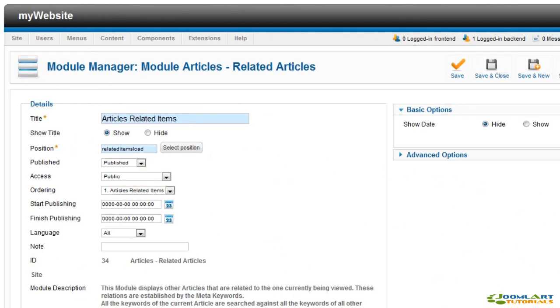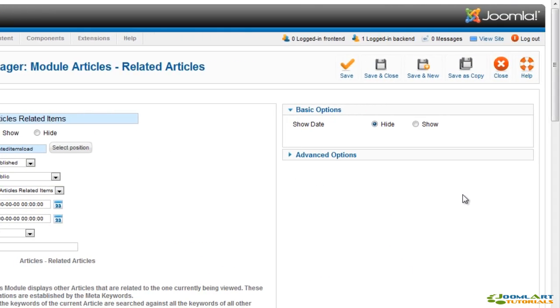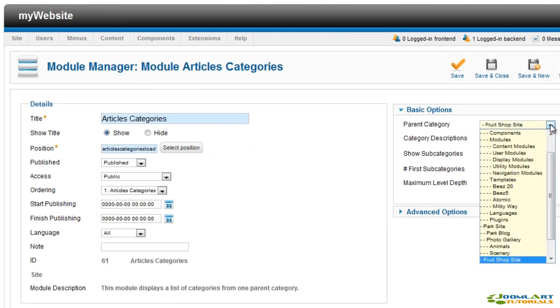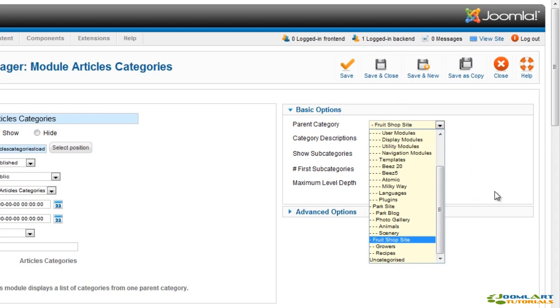The Related Articles module type allows you to display articles that are related by keywords while browsing a content article page. This module only has the option to show or hide the article creation date, along with the layout control and cache options. The categories module type allows you to show subcategory links of a parent category.